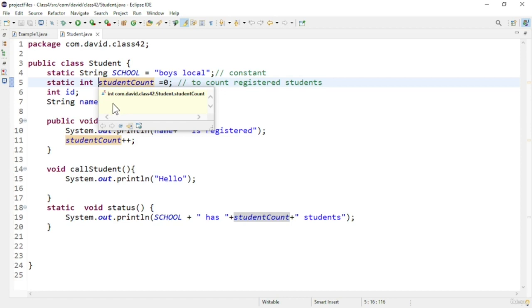I have created three methods in this class. The first one is to register the student. In this register student method, the student will be registered and a message will be printed. Along with that, the student count will also be incremented. And next is the call student method. This method will simply print a hello message.